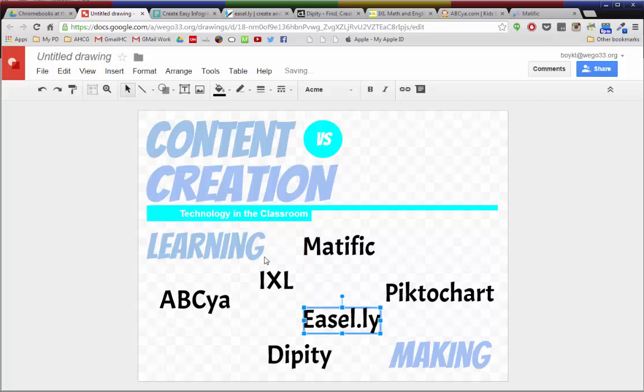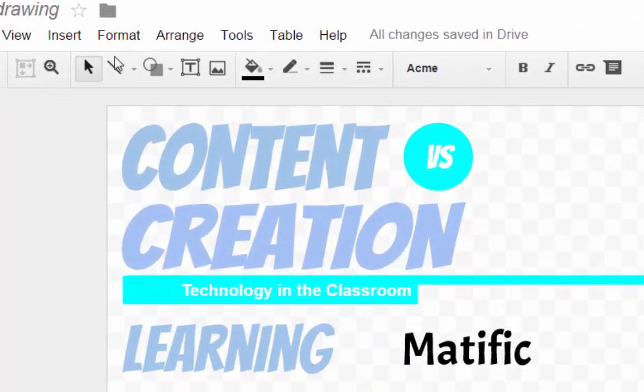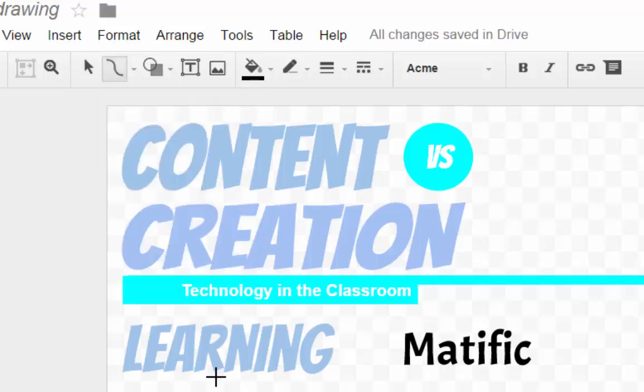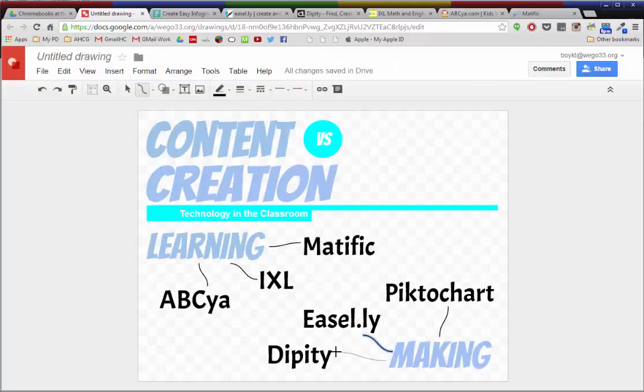Now I want to associate these websites that I've shared with the category that they fall under, so I'm actually going to use the line tool. But I'm going to decide to use a curved connector. Now, so I've drawn a couple of lines.